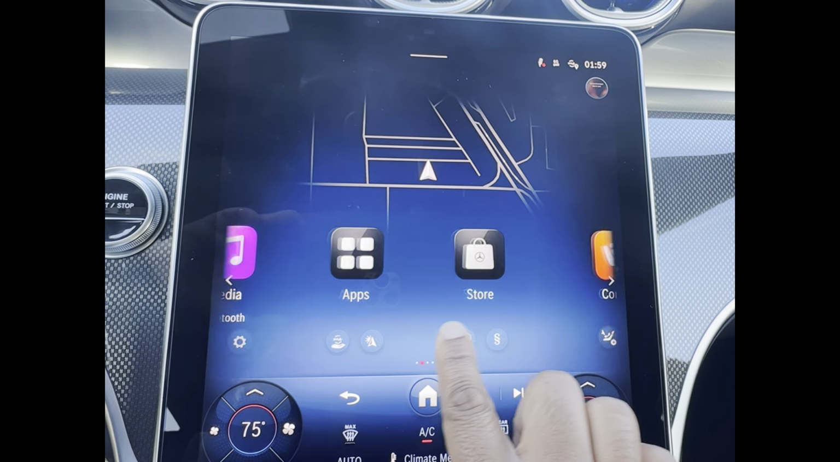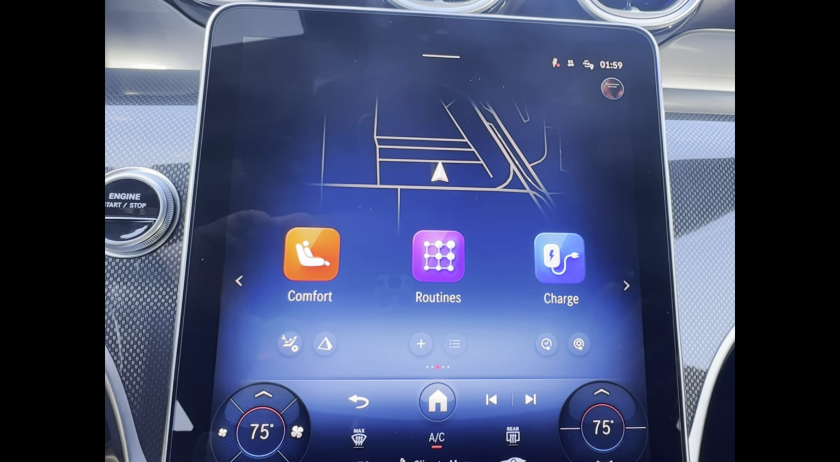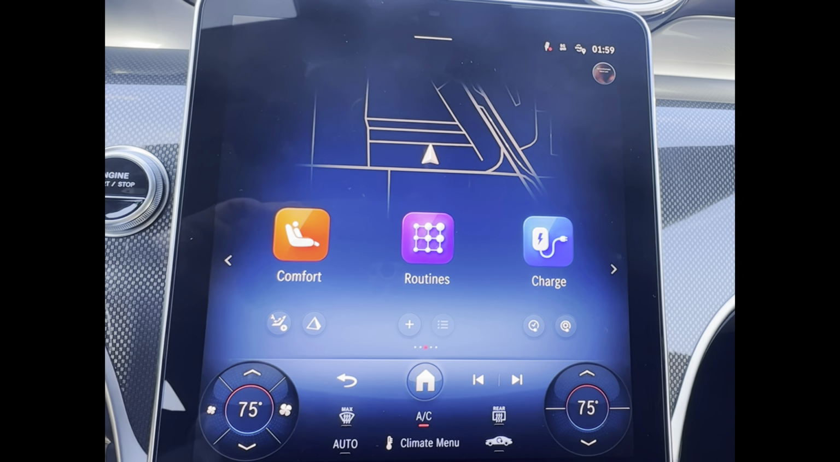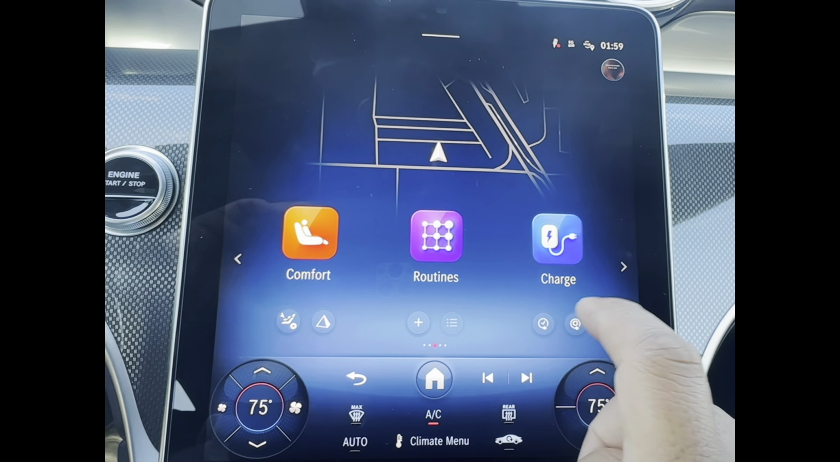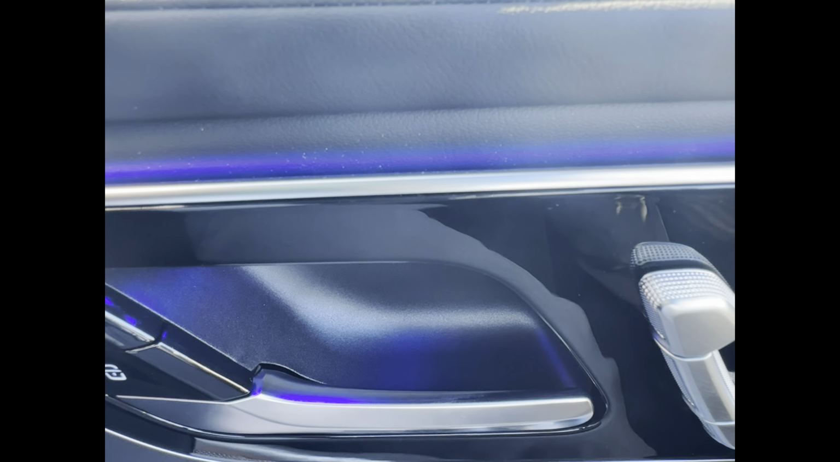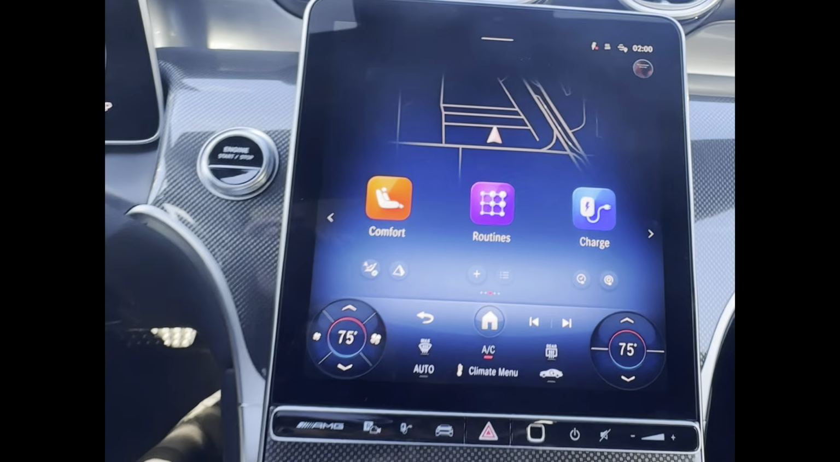Moving on, we have the weird section. This is what I call it. These are the things you will likely never use. So, comfort, routines, charge. Comfort, first and foremost. If you see these lights here, you can make them any color that you like. It's a little hard to see in the daytime, so I'll show you over here.